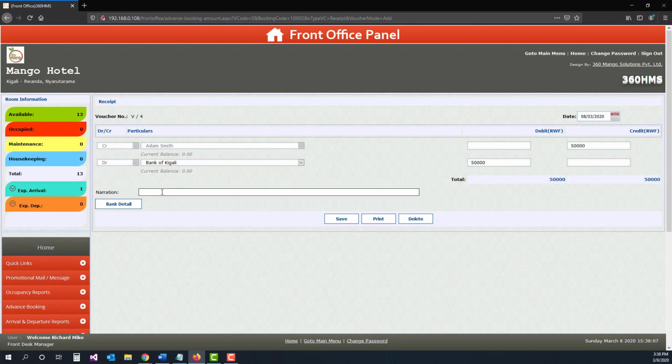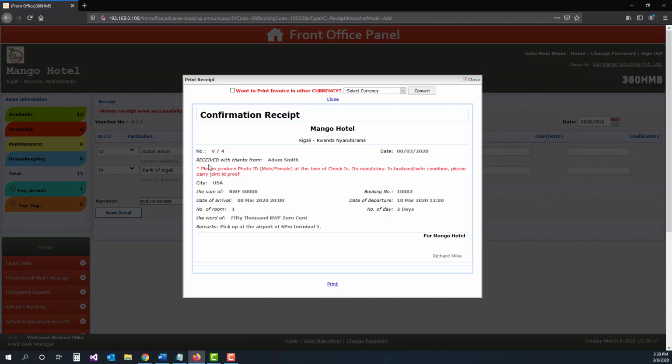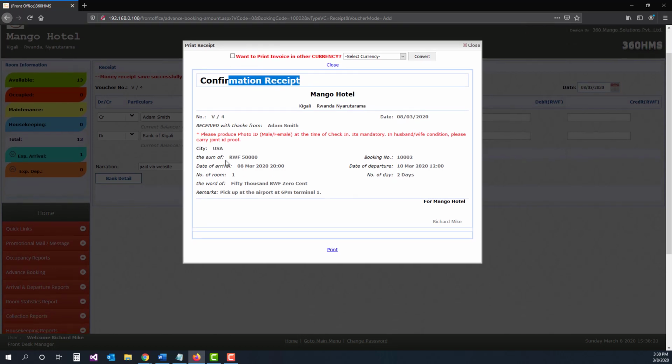Like, paid via website. Then we save. Right, this is a confirmation receipt for the payment. We can use this information. Then we can also convert this into another currency like US dollar.